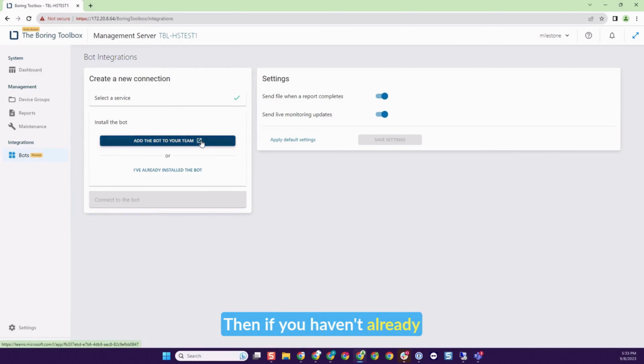Then, if you haven't already added BoringBot to your Teams tenant, you'll have to do that here, and this will pull you through that process. I've already installed the BoringBot application to our Teams tenant, so I'm just going to skip that step for the time being. So I'm going to click I've already installed the bot.